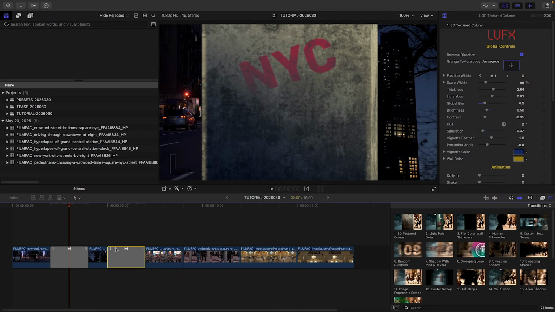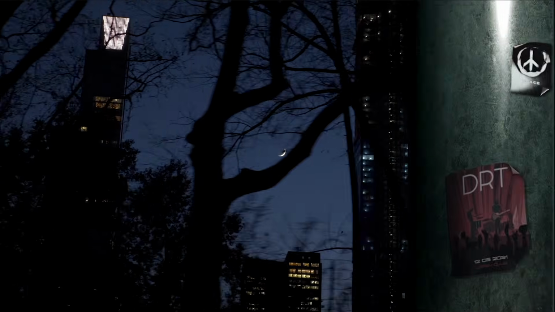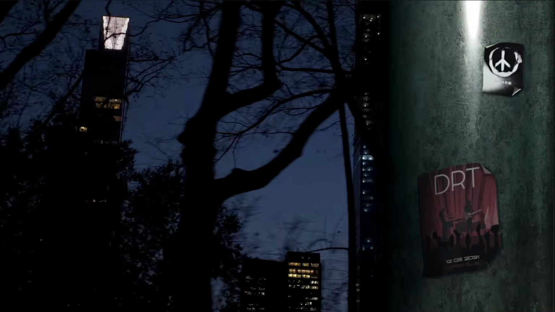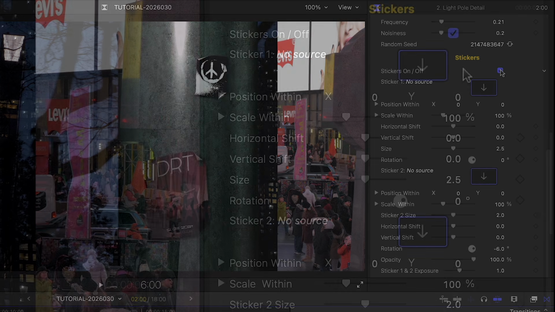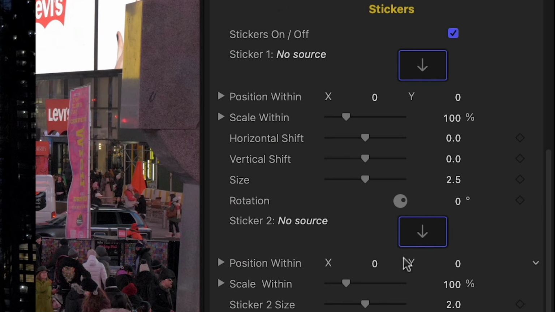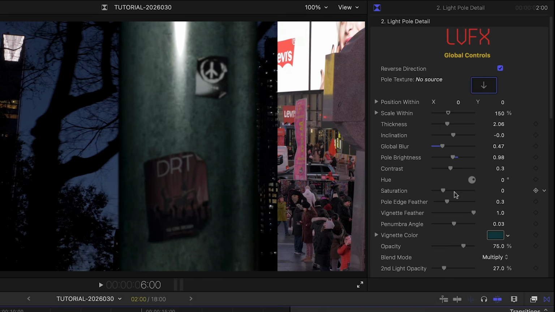For a quick second example, I'll add the light pole detail transition into the next scene. This features a light pole that has stickers on it. I could turn these off or even load up my own stickers. This looks great and integrates nicely into the scene.